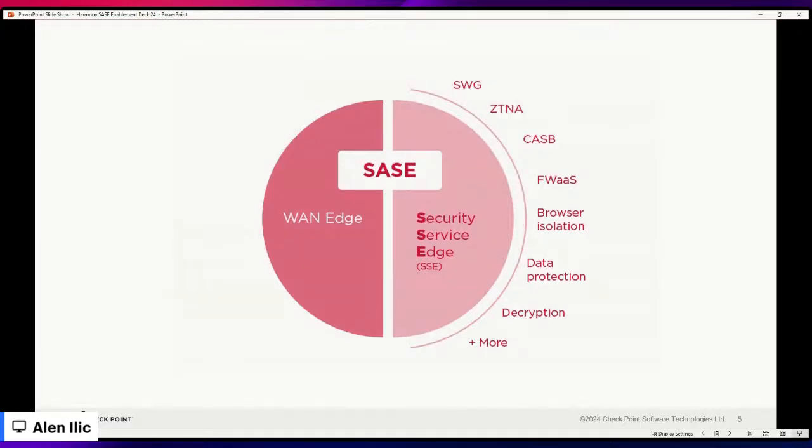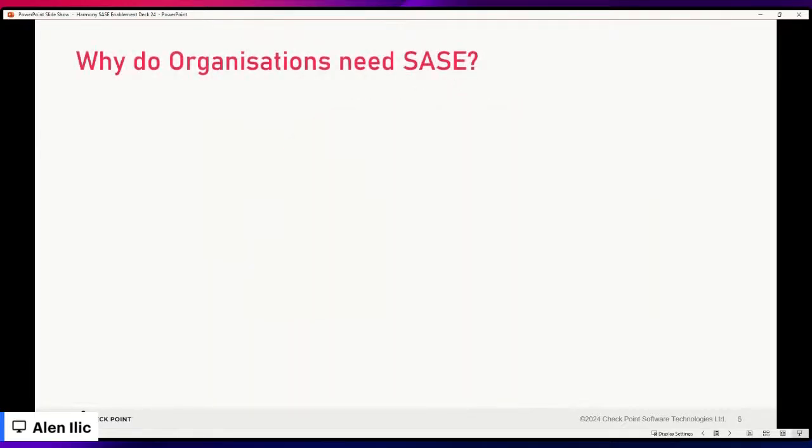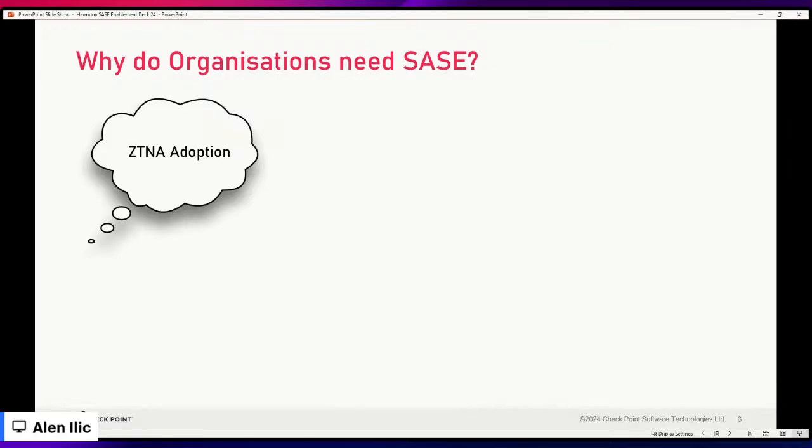So you have, as I said, security service edge, and then a WAN edge, and both of those things would provide you with SASE capabilities. We already mentioned all of these things: browser isolation, data protection, decryption, and more. We have also mentioned zero trust access.